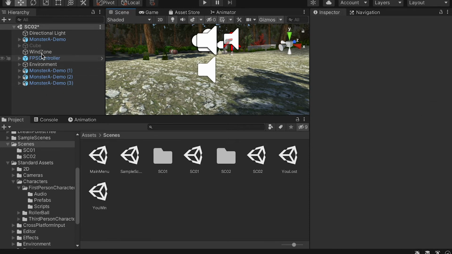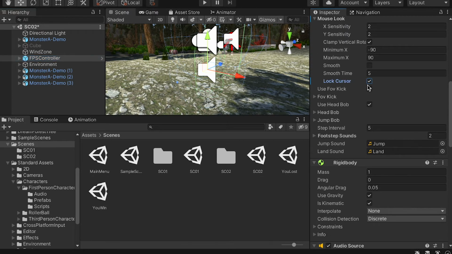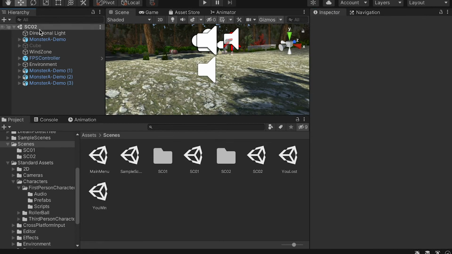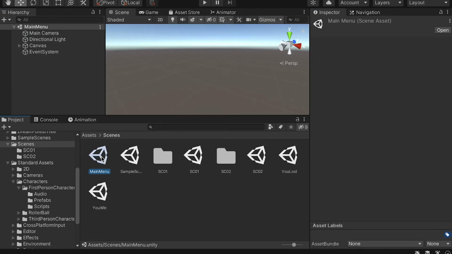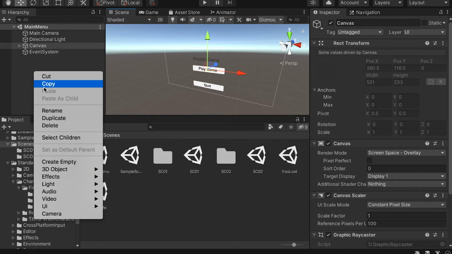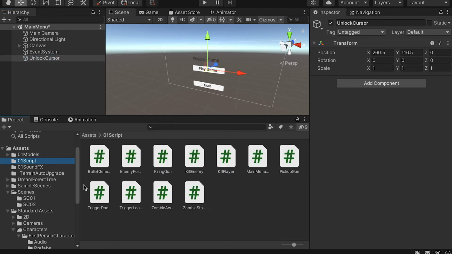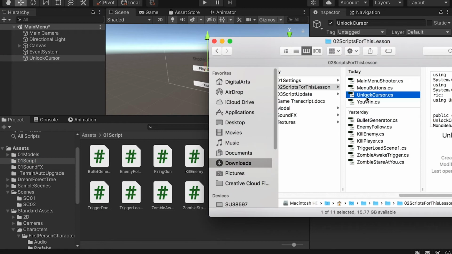So here I'm going to select the first person controller and check the lock cursor back on, so that is the default setting. And then I'll save the scene, and then I'll go back to the menu scene, which has the canvas and the buttons. So in this scene, I'm going to create an empty object, and I'm going to rename it to unlock cursor. Okay, and on this object, I'll drop a script here. So I'm going to go to the scripts folder, and I will bring in the unlock cursor script in here.